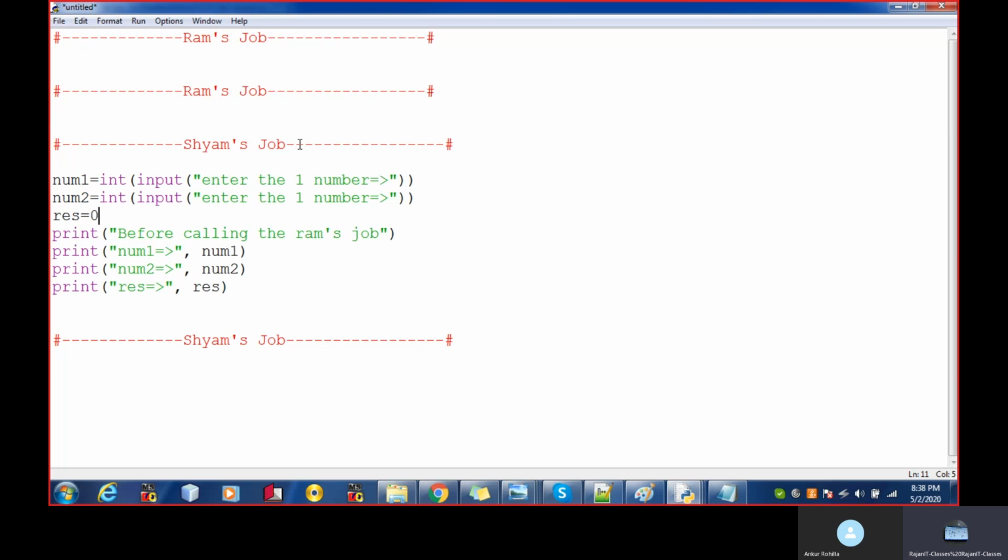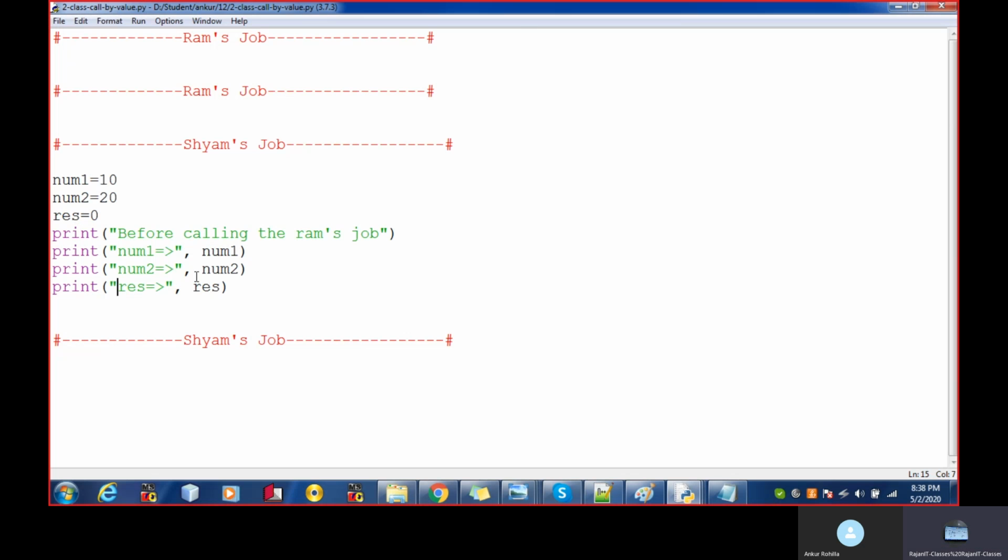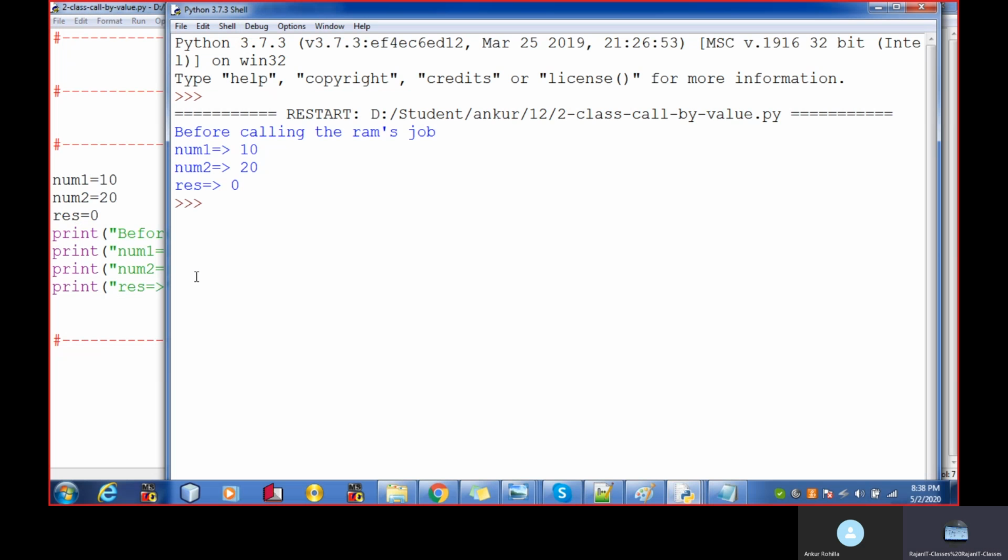Did you get my point? Yes sir. Okay. So if I run this program at this moment of time, it says before calling the Ram's job, your num1 is whatever your number. Let's set 10 and let's put 20. I'm just removing this part. It will display 10, it will display 20, and it will display 30. Let's run this part. So it's a call by value.